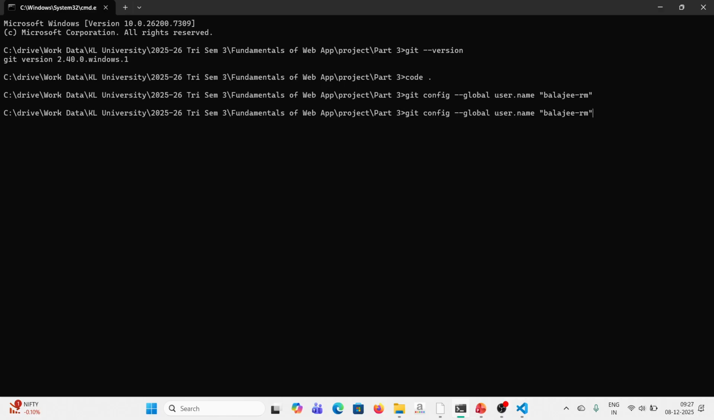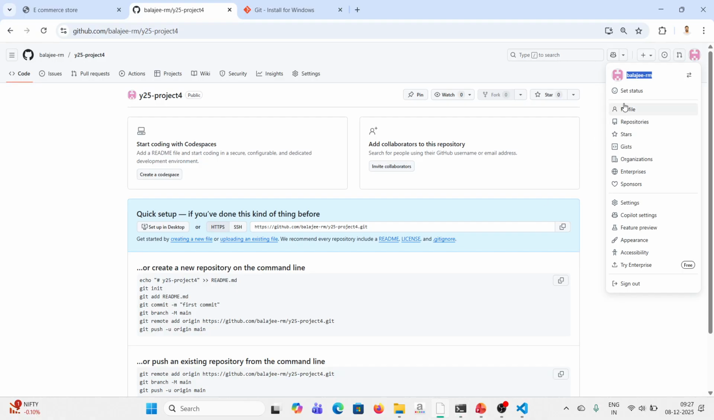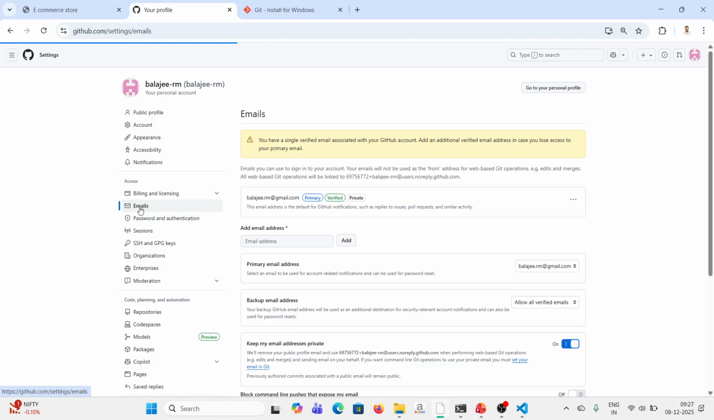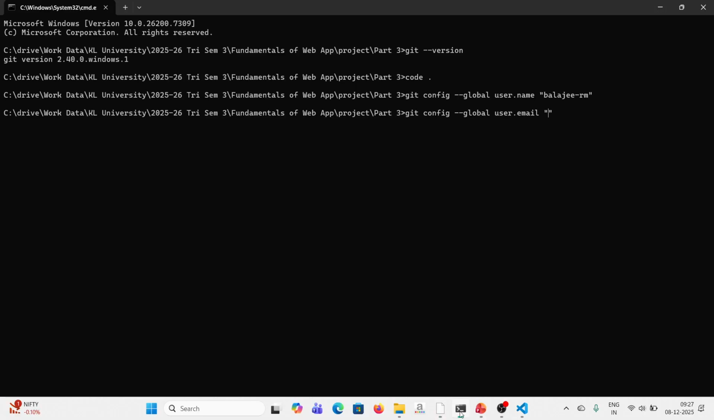Second step, I will configure my email, which I used to create the GitHub account. So where is my email? Go to your Git profile, go to settings. In settings, go to email. Here you will find the primary email. Copy this primary email and paste it here.